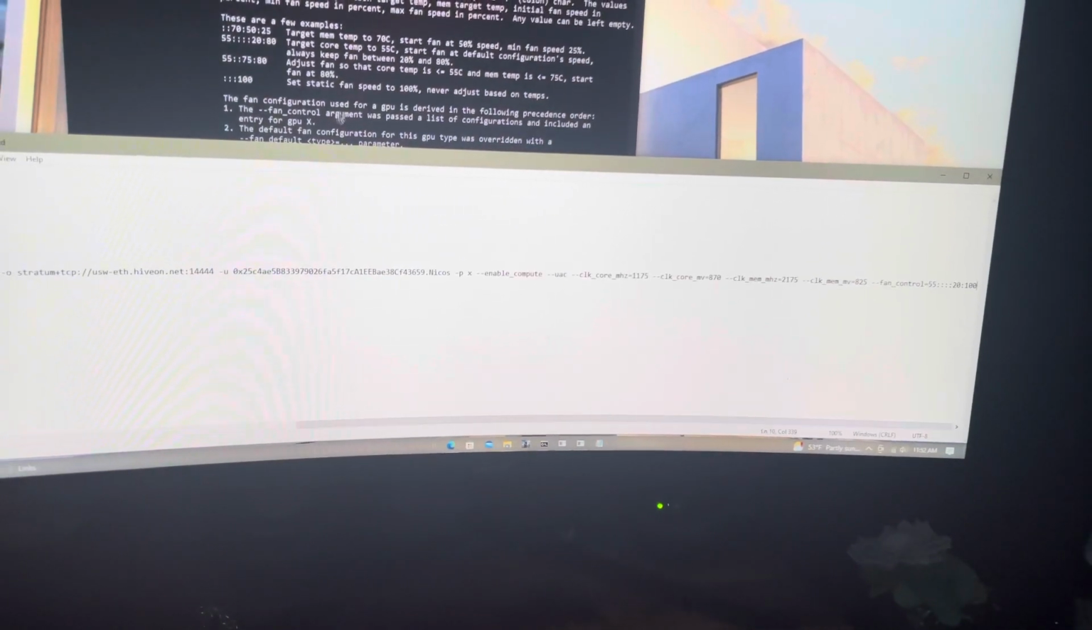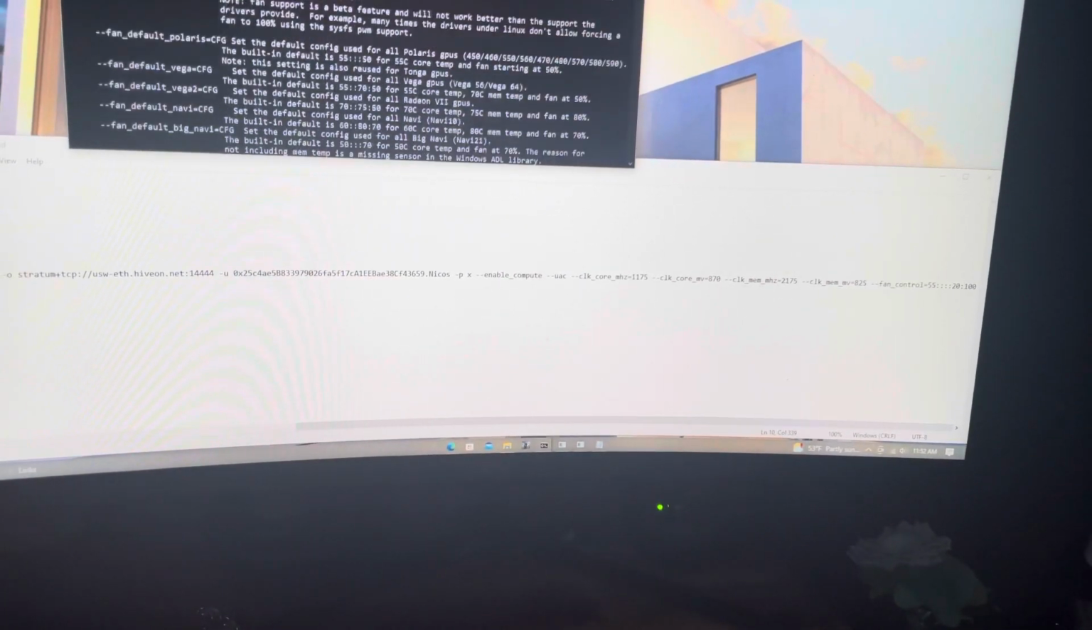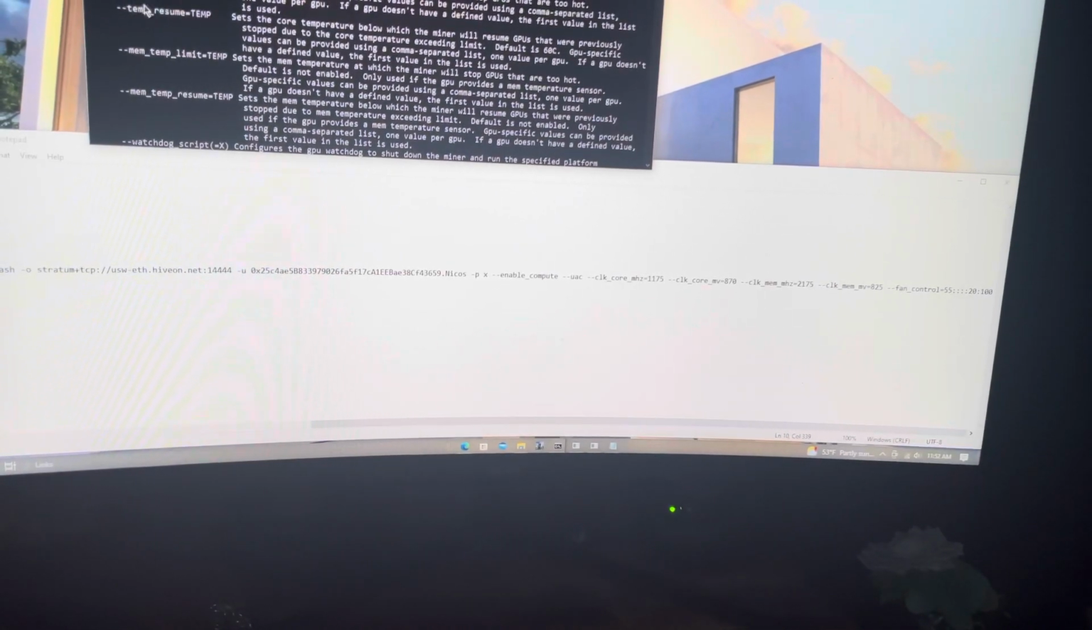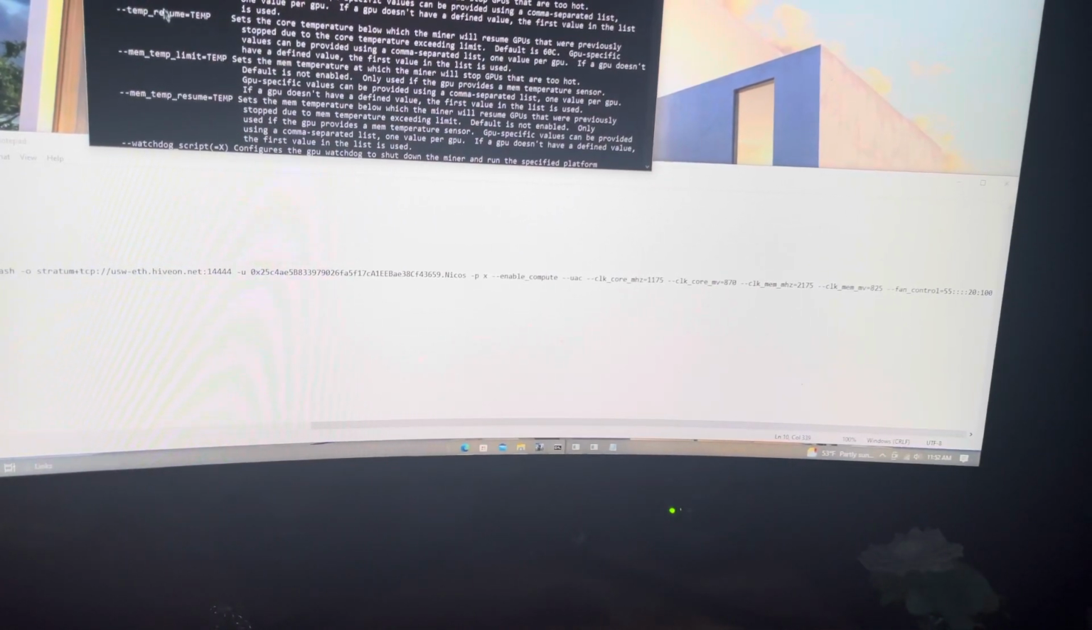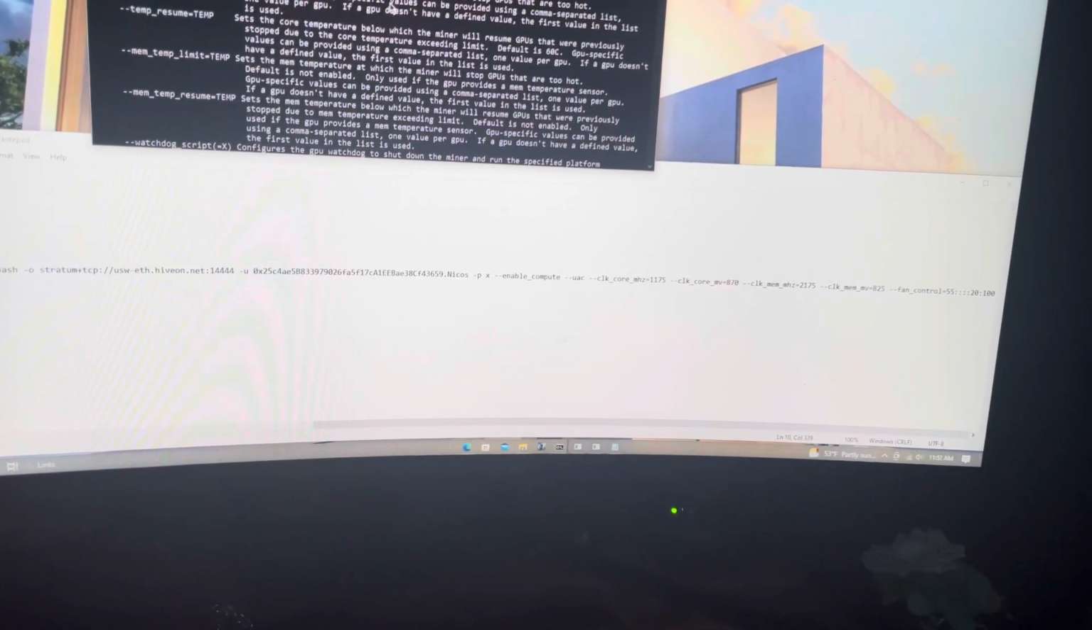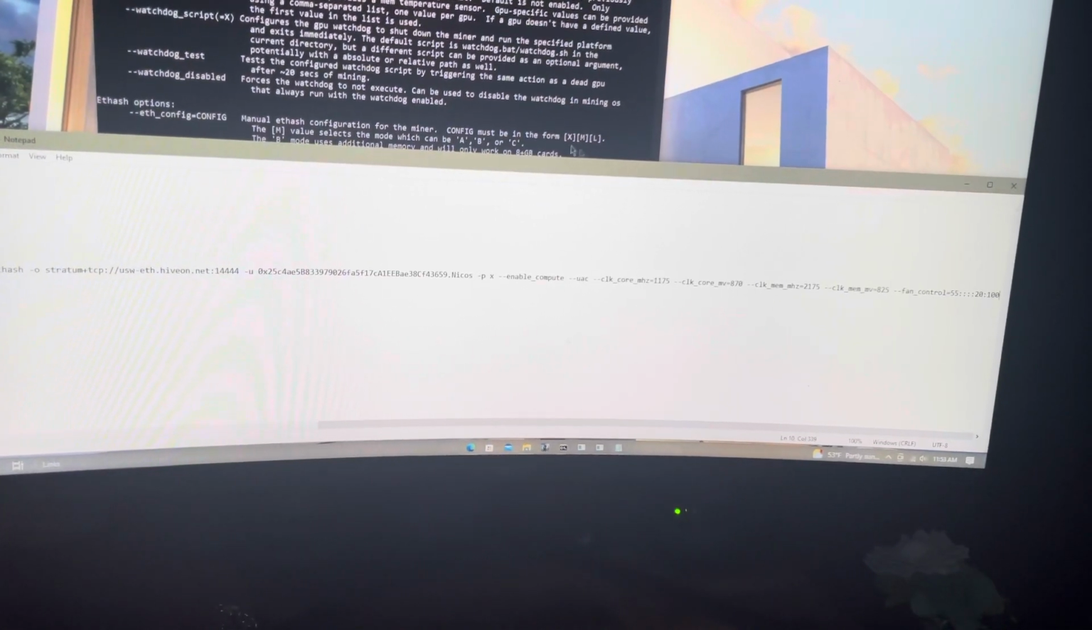So I'll save that. There's also some stuff in here I need to do, some of the watchdog stuff, the GPU temperature limit. I just want to set this to shut down. I need to put this stuff in there, I just haven't yet. I need to do it on the T-Rex miner too.